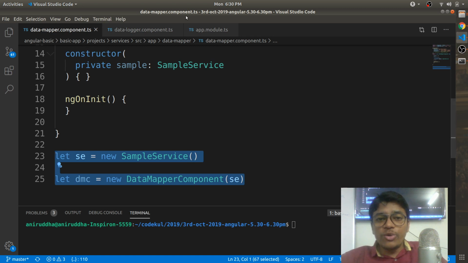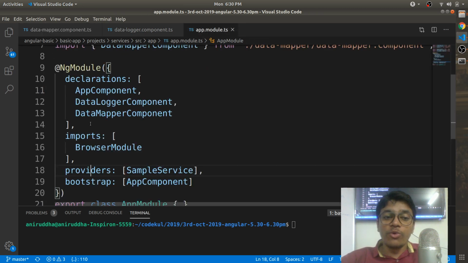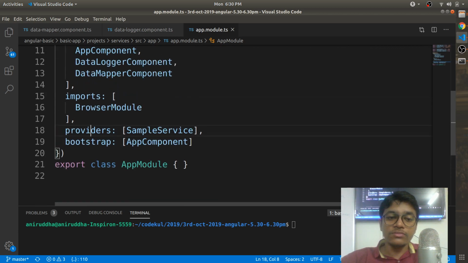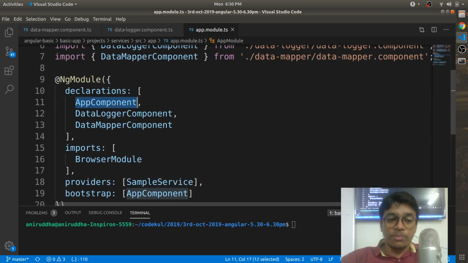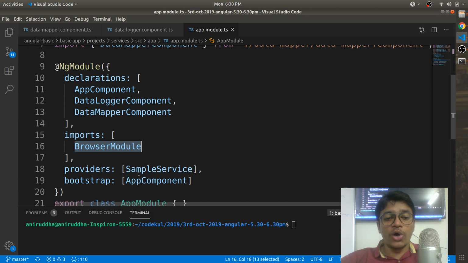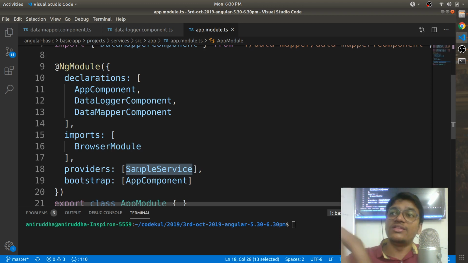The moment you provide the component, module, or the service, Angular will take care of creating these objects. Likewise in Spring, the Spring IOC container is taking responsibility of creating the beans.